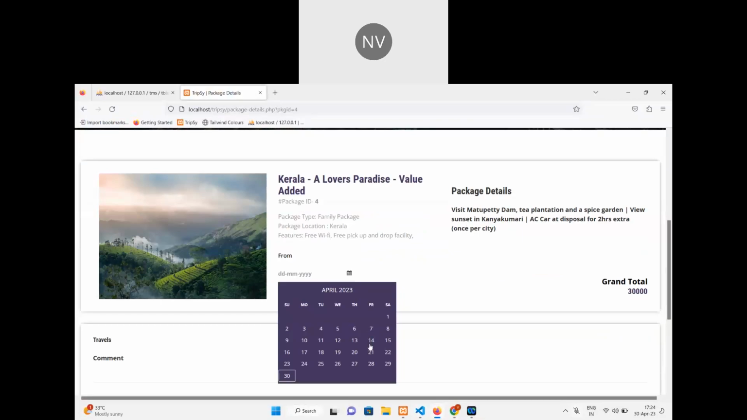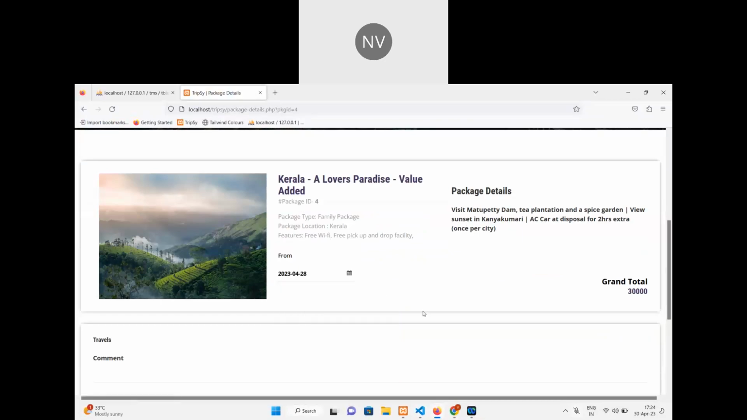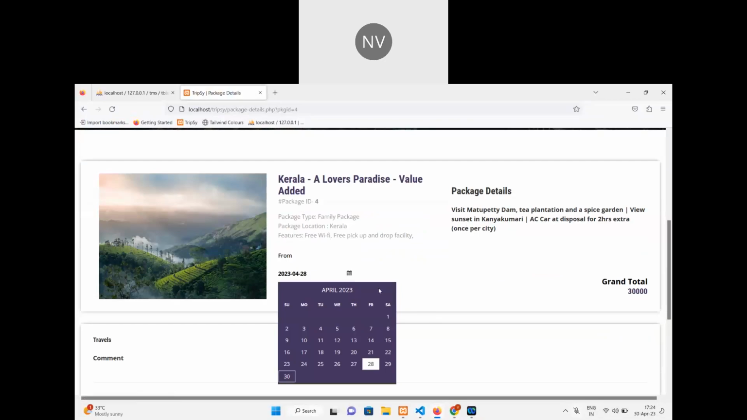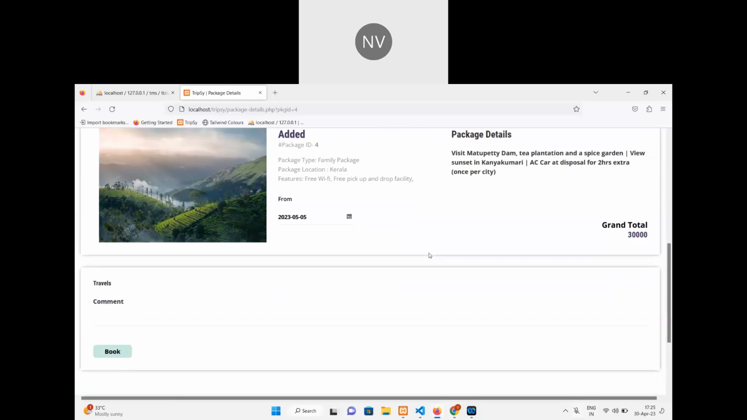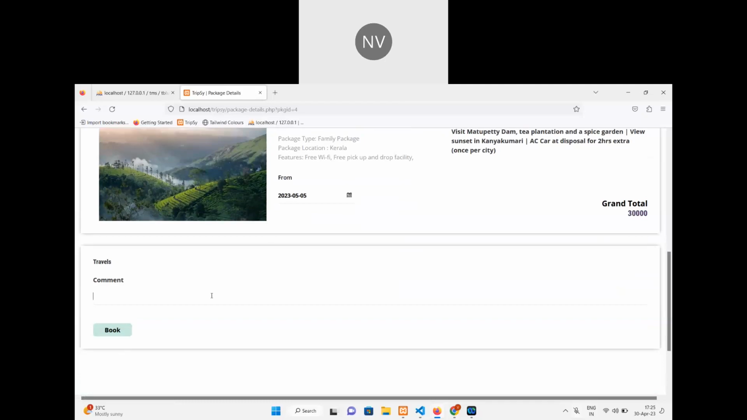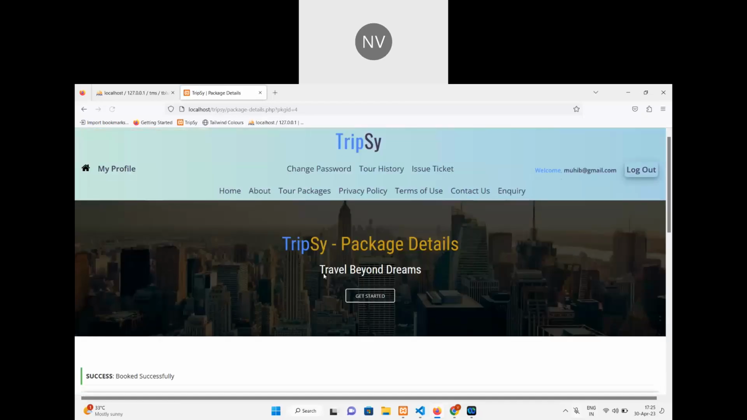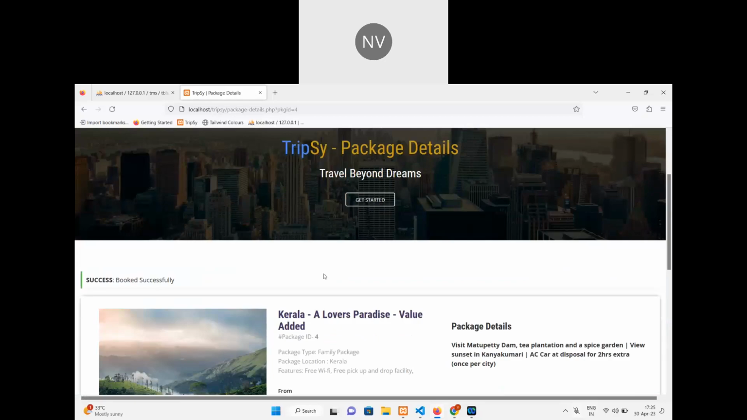So Vedant, can you select any date in the next month? Yes, like 5th May. We have also added a comment feature that is compulsory, so that the user can note, for example, if a user has made a booking for somebody else, he can validate that. Now on clicking booking, we can see the message: we have successfully booked.